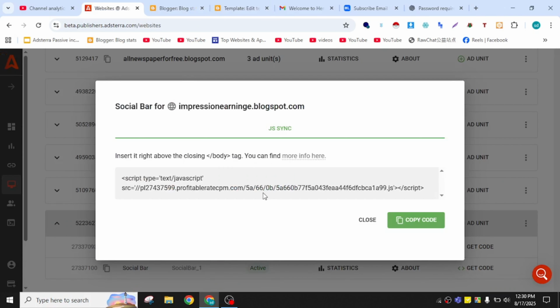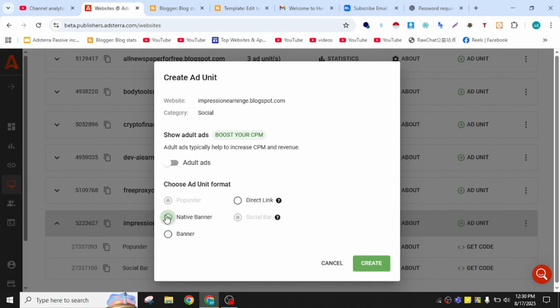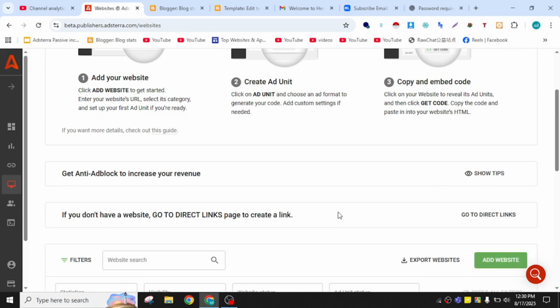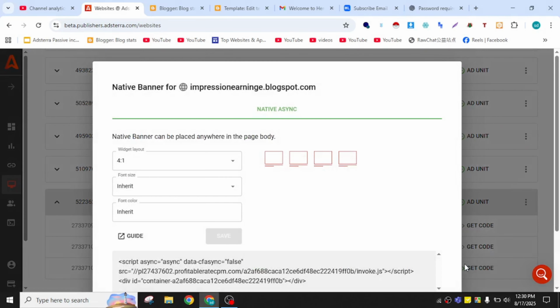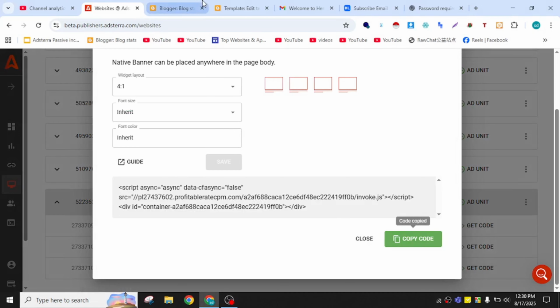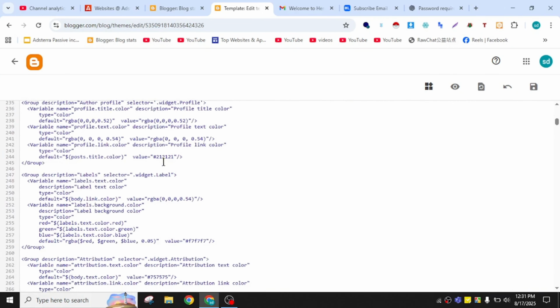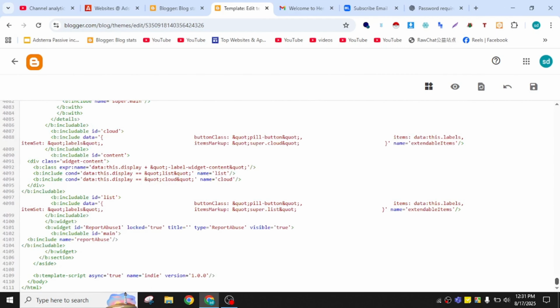After that you need to get another code which is the native code, native banner. Just create this. Within a minute your code will be ready. As you can see, the native banner code is also ready. After that just copy this, and in the theme section you must do this. At the very end section of the body, you can drag and drop here. In the body section just paste it. This area is done. Everything is now done.